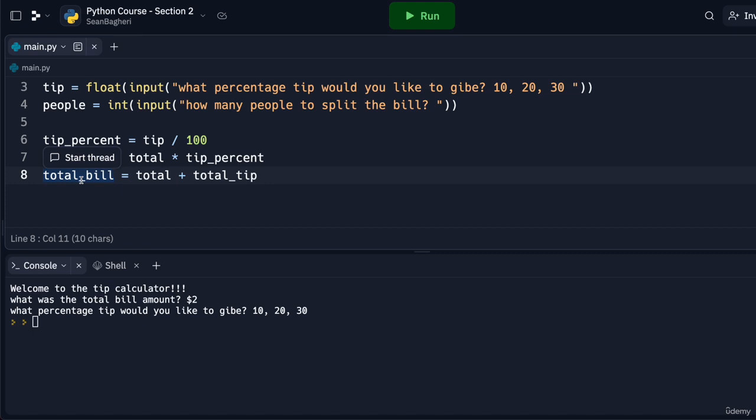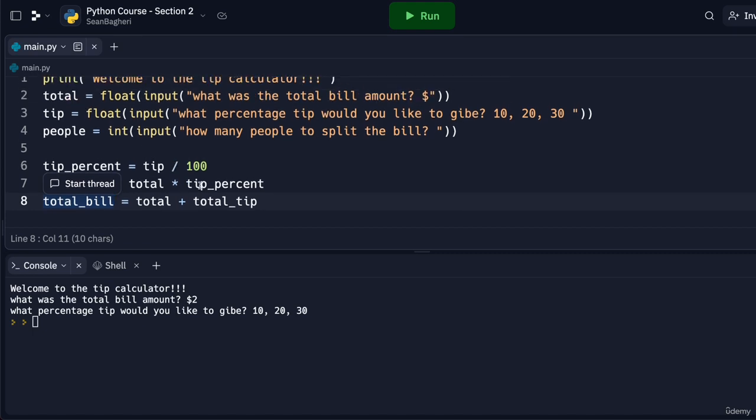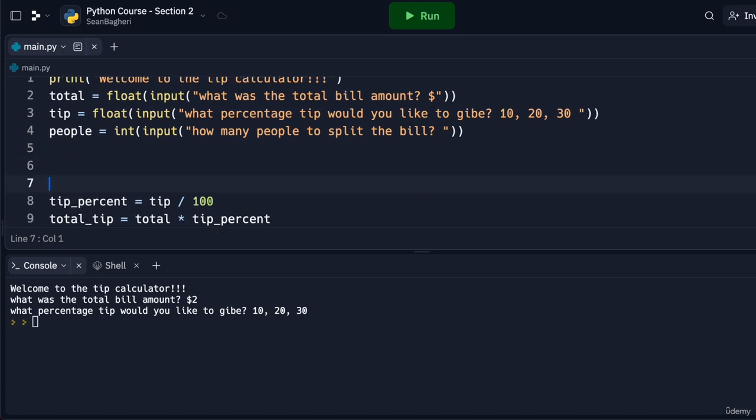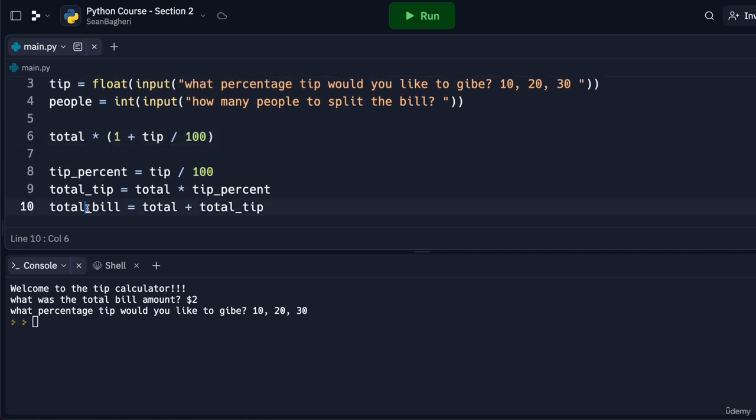So very simple, right? Now, another thing I'd like to point out is there is a different, much easier way to do this. This is just something that you can do as you become better. You could actually go about it pretty much like this. You could just say total multiplied by 1 plus tip divided by 100.